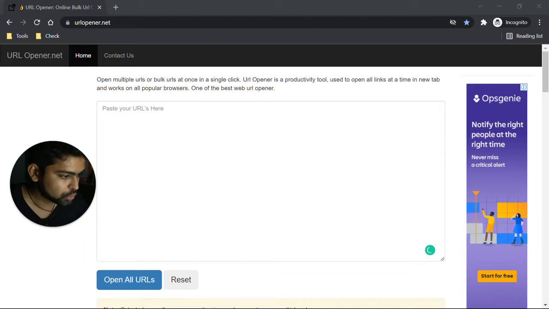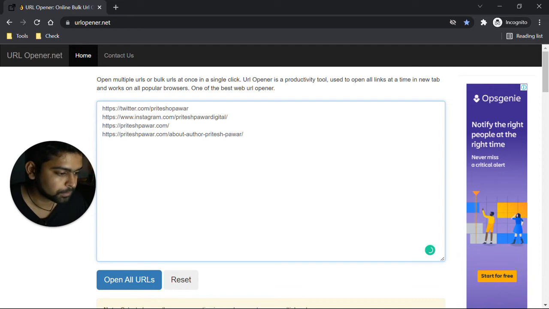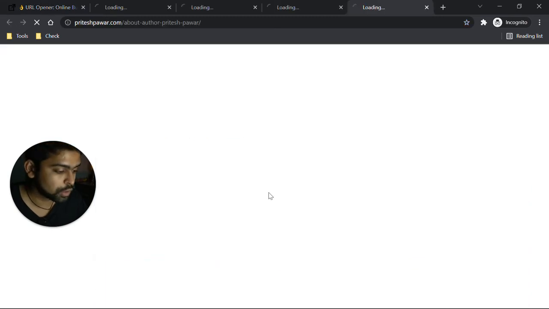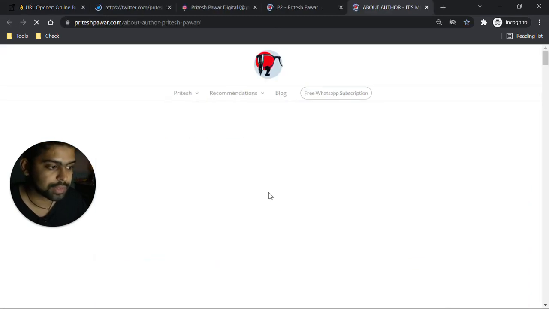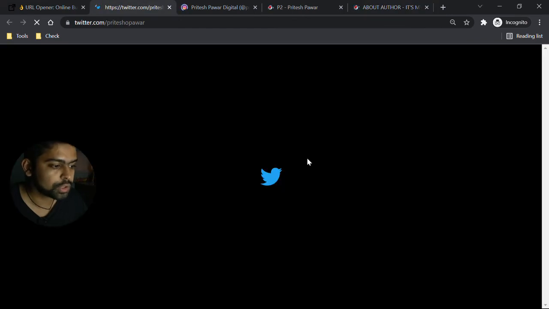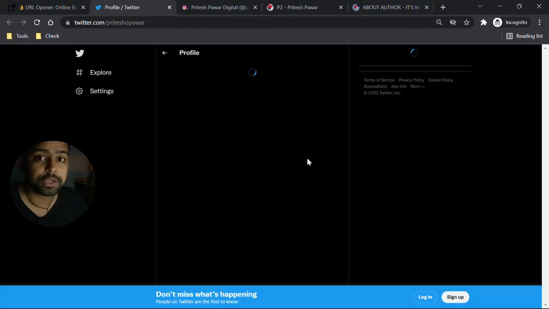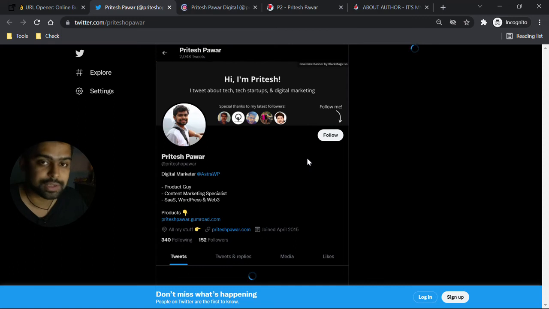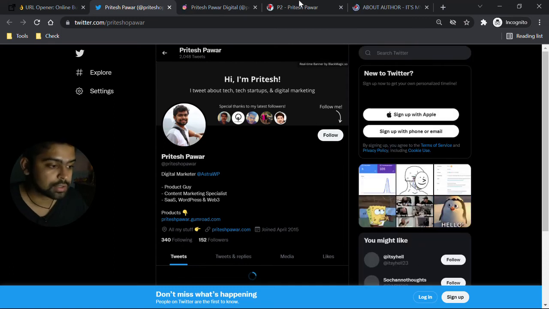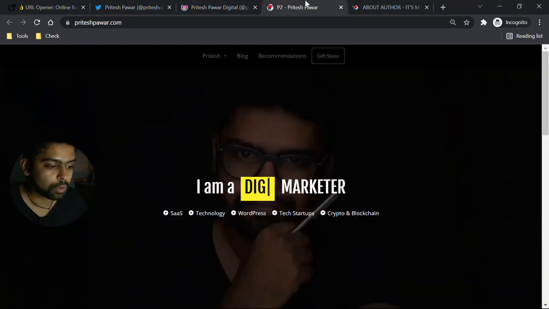Okay, so what you need to do is dump all those URLs here just like this. It can be literally dozens or hundreds of URLs. You can paste them at once and just click on Open All URLs, and that's how it goes. It is so easy to use. It will immediately open all those URLs at once, and just see how it opened all URLs at once.